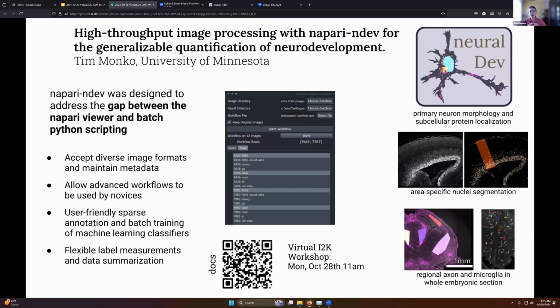So a few kind of goals formed around napari-ndev or NeuralDev when I was designing it. I really wanted it to accept diverse image formats and maintain important metadata like scale or channel names. The reason for accepting diverse image formats is that one of the most tedious things when it comes to coding is trying to kind of get your images into a format that can be used by a particular plugin. So if you have all these different microscope formats, napari-ndev can kind of handle them into the same format and use them throughout the pipeline, which is a super great feature.